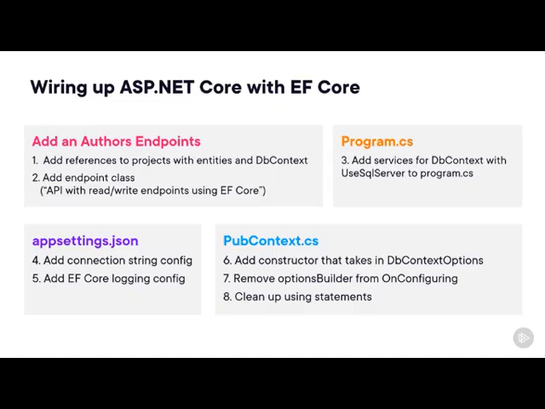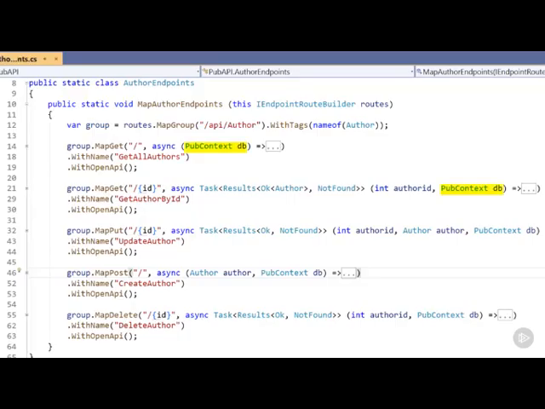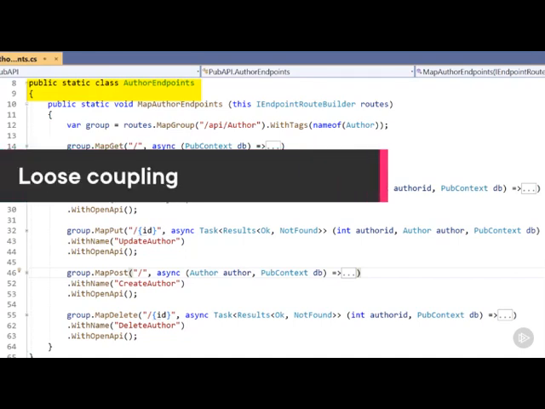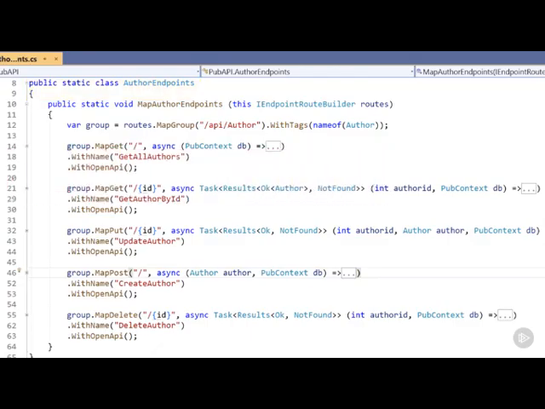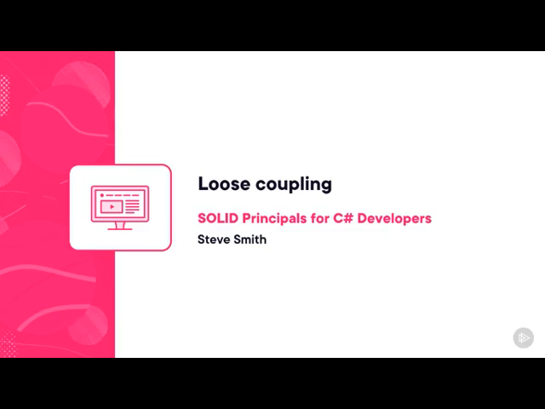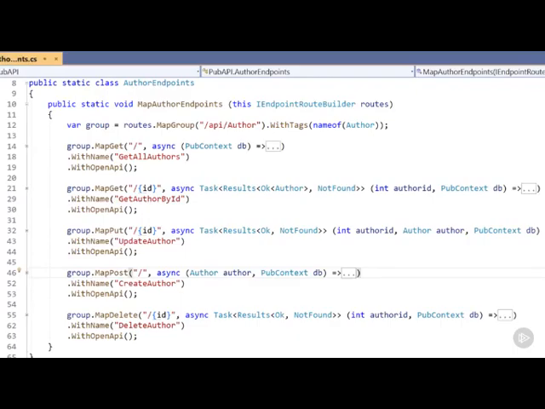First, I should probably show you why we need another constructor in the DbContext. Each endpoint method expects a PubContext instance to be passed in. The AuthorEndpoints class is static, though, and it doesn't even have a constructor, so it's not responsible for making sure there's a PubContext instance available. And that's because it's using a software concept called loose coupling to make sure your software is more flexible. You can learn more about loose coupling in Steve Smith's SOLID Principles for C# Developers course, but it means that whatever executes these endpoints needs to instantiate the PubContext first, and this is where the dependency injection kicks in.